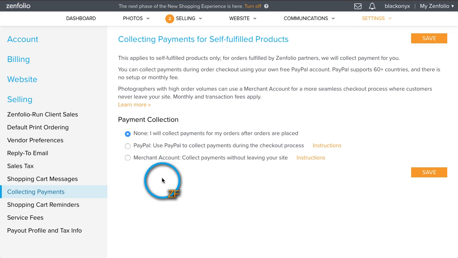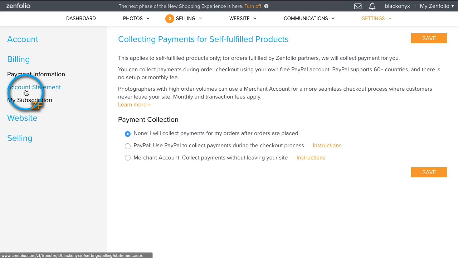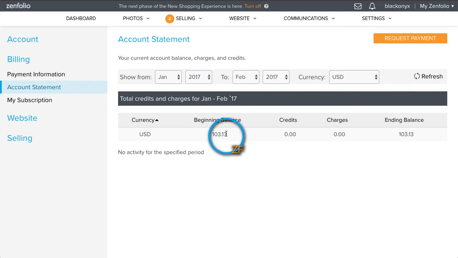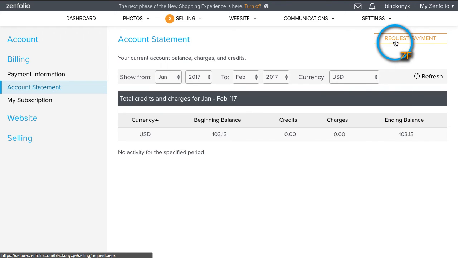But if you are selling just products from our vendors, digital products, anything besides self-fulfilled products really, in that case, the profits are going to be placed in your Zenfolio account balance. And you can view that at any time under billing and account statement. Okay, we do have some. So you can take a look at the total credits and charges up until this date and your ending balance in the most recent area. It'll probably be at the bottom if you've had multiple. That'll be the balance that you have in your account. And you can request a payout of those funds at any time.